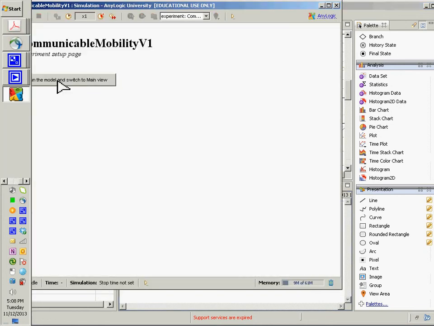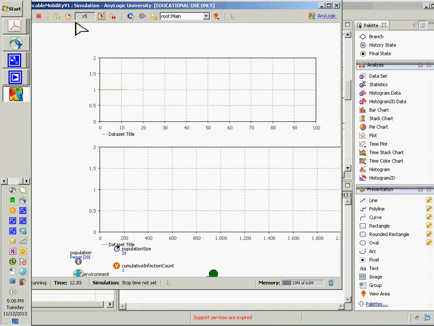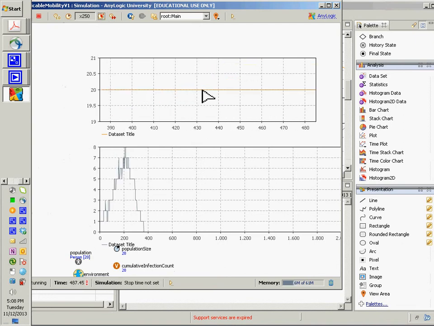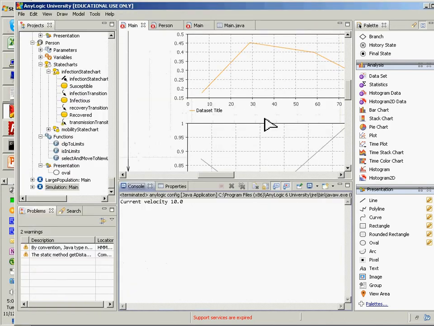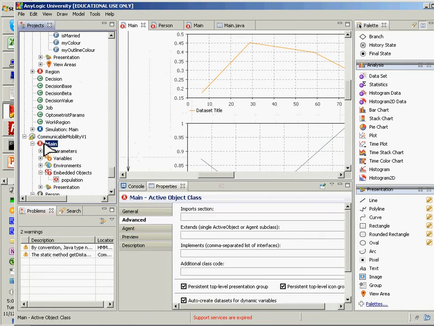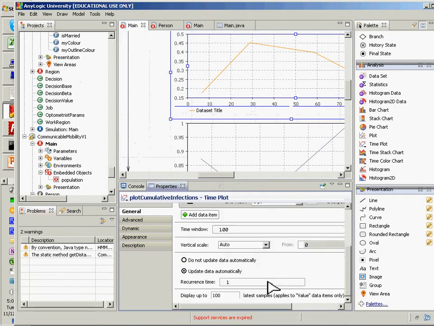Now, ladies and gentlemen, we can have this infection count here, and here we have this cumulative number. Now, why is it scrolling so much? Well, we set the time associated with it to be very small, so it scrolls off too quickly. Let's set it so that this time plot can display a large number of values, a time window of 1,000, and say, 1,000 latest samples, given that it's updating once a time unit automatically.